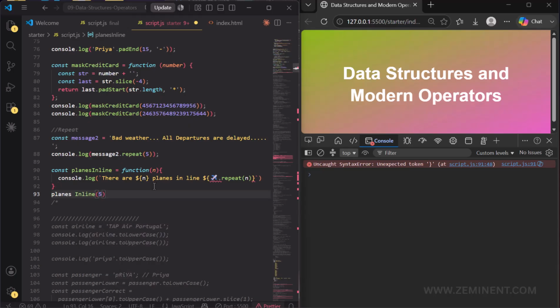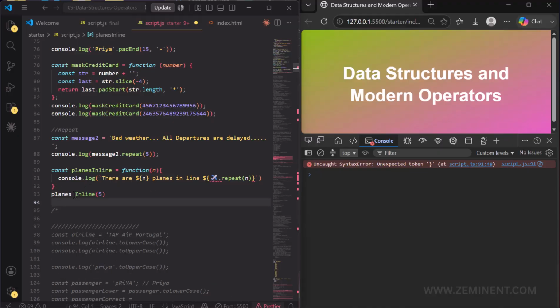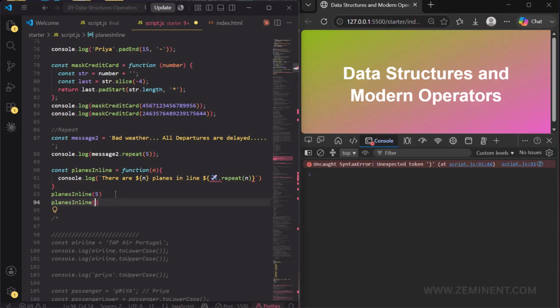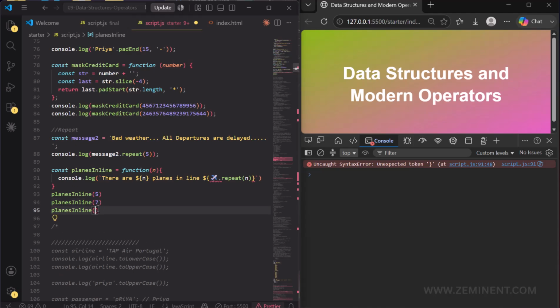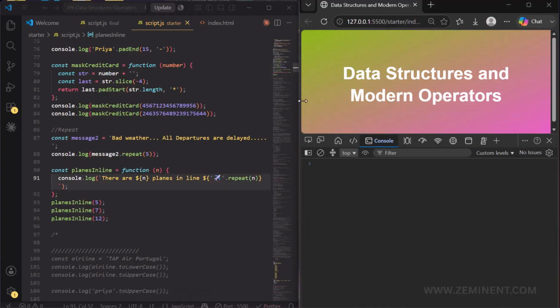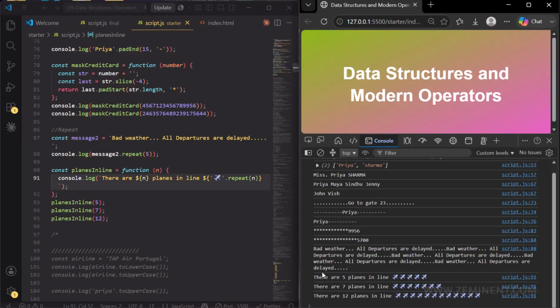Now call the function planesInLine. Suppose I am giving here 5, and then again I am giving 7, and then again I am giving 12. Now let us see the result. Reload. See here we have there are 5 planes in line, repeated 5 times, and then 7 times, and then 12 times, because we gave the n value as 5. So there are 5 planes in line, and then we have the emoji and we are repeating the emoji 5 times. That's why there are 5 planes in line and then 5 emojis. Same for 7 and 12 also.